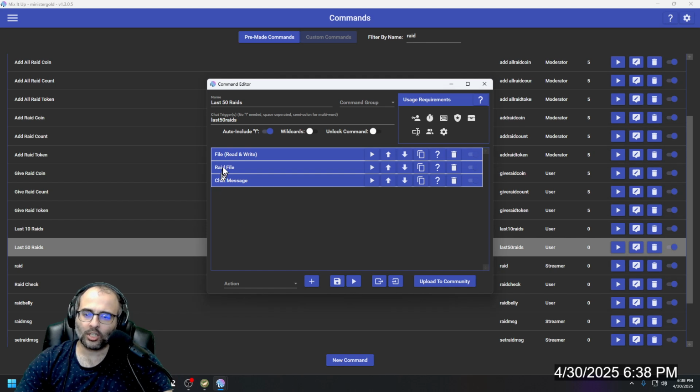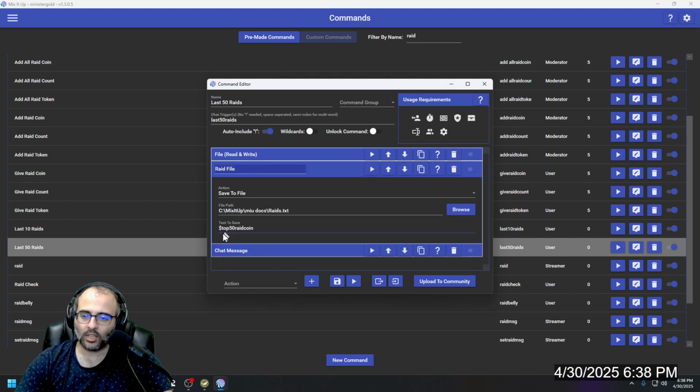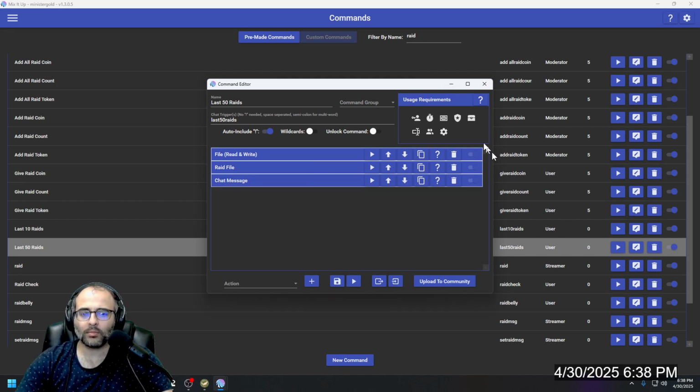And all we're changing is the second action, the file action. So instead of saying $top 10 raid coin, we have $top 50 raid coin. And actually, this number 50, it can be whatever number you want. So if you want to change it to like top 3 or top 11 or top 99, you can update that number to whatever you want. And then just save it.